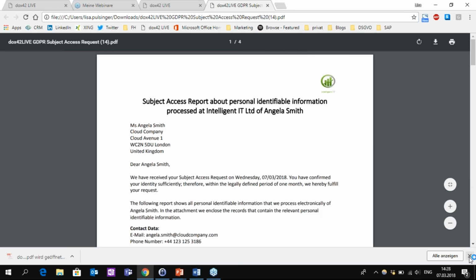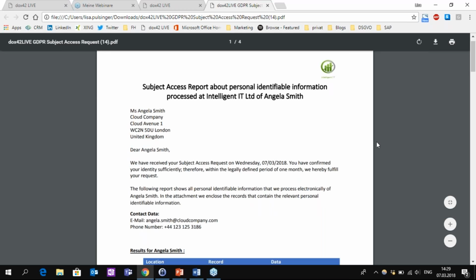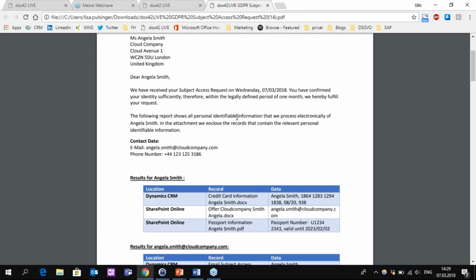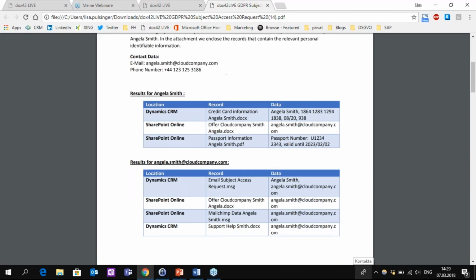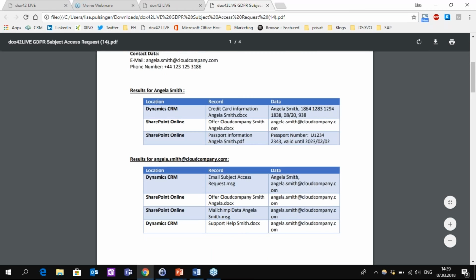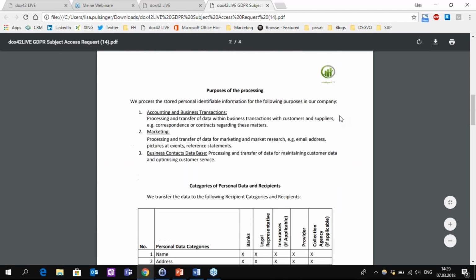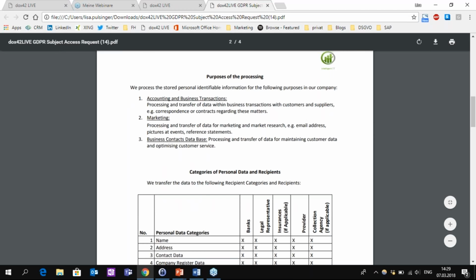It's already here, and we have the ready document here. As you can see, this is subject access report about the information of Angela Smith. It says that we have received her request today, and here is the results which we identified with Scanner. Like, for example, the credit card information. It says like all her data we found in the document, her credit card numbers, the expiry date, and so on.